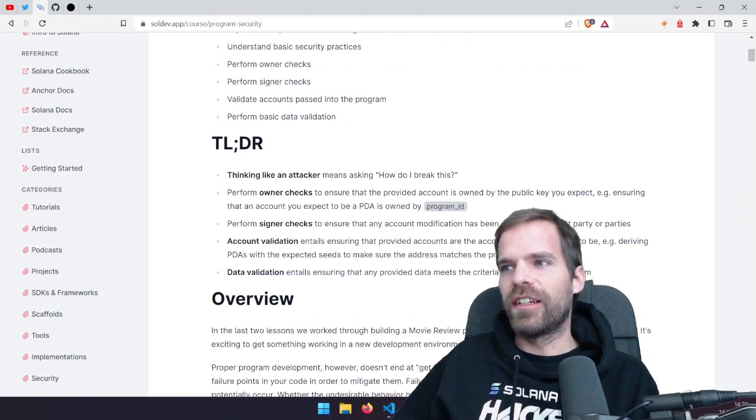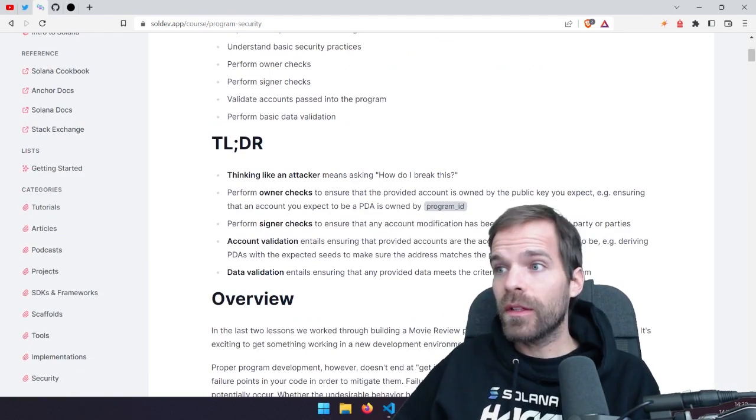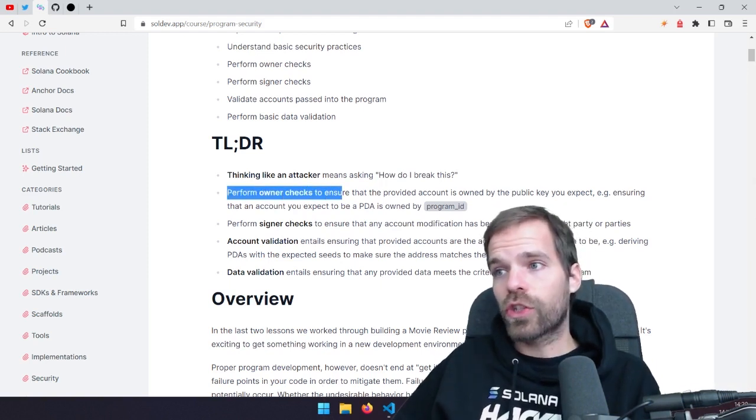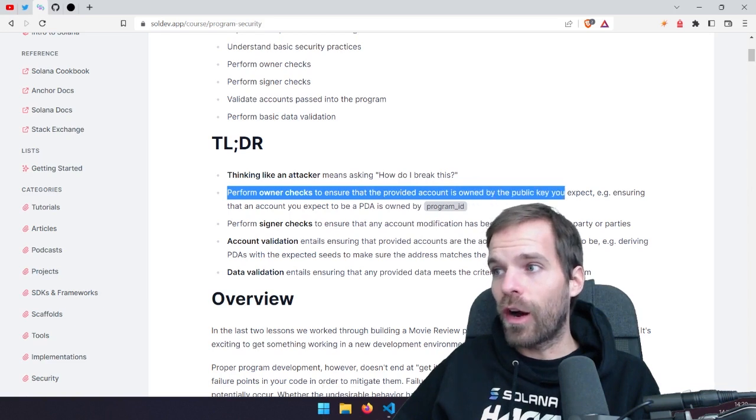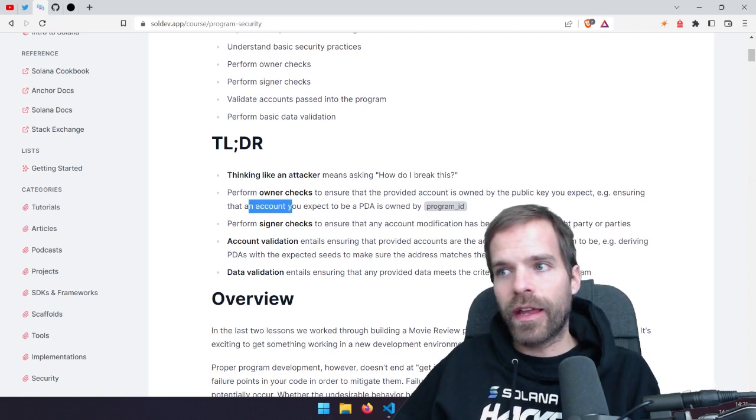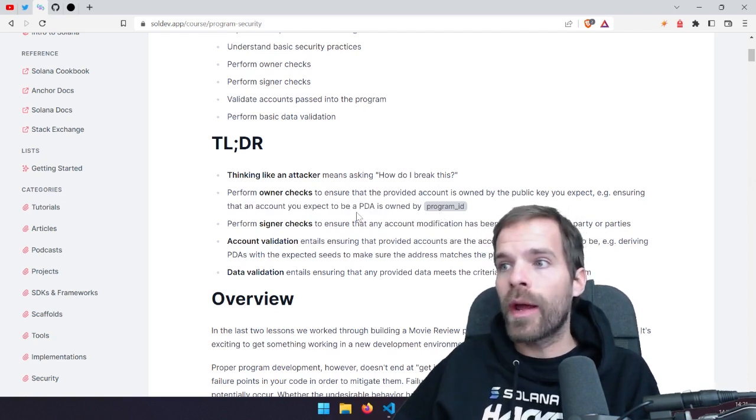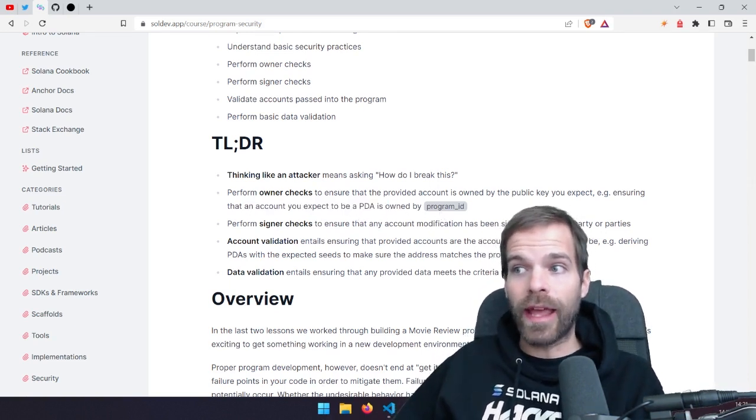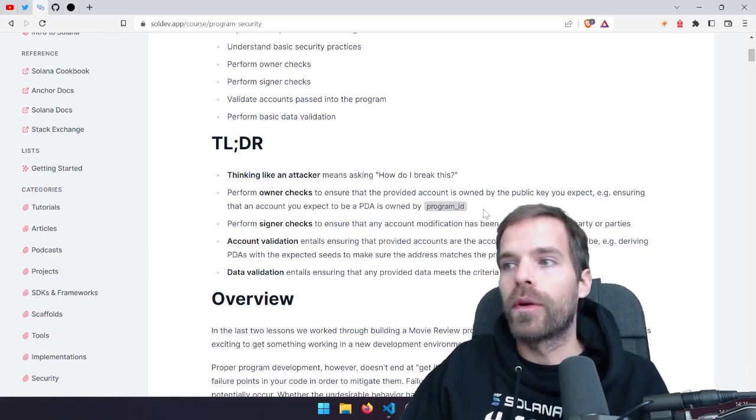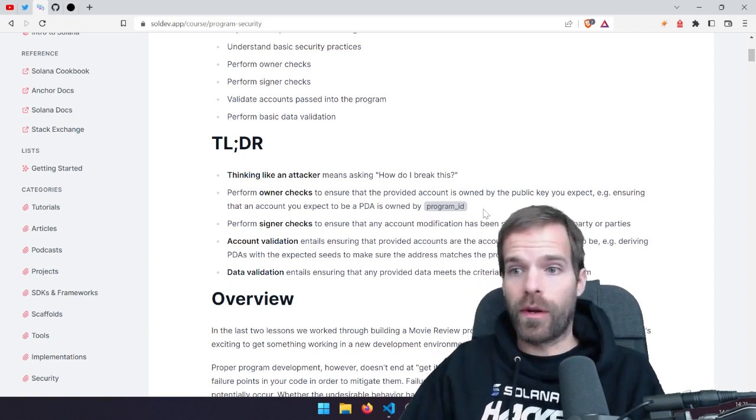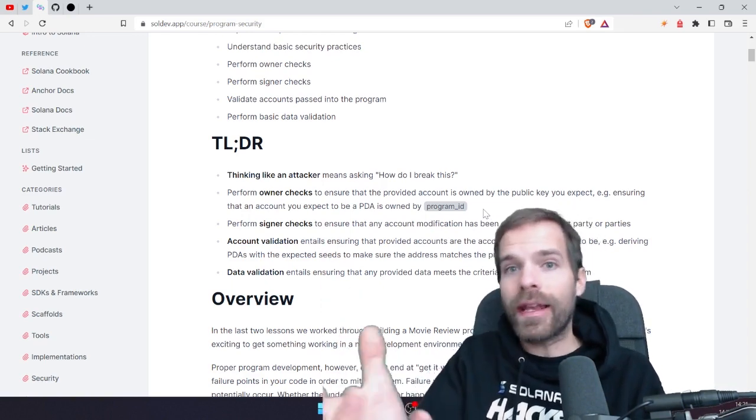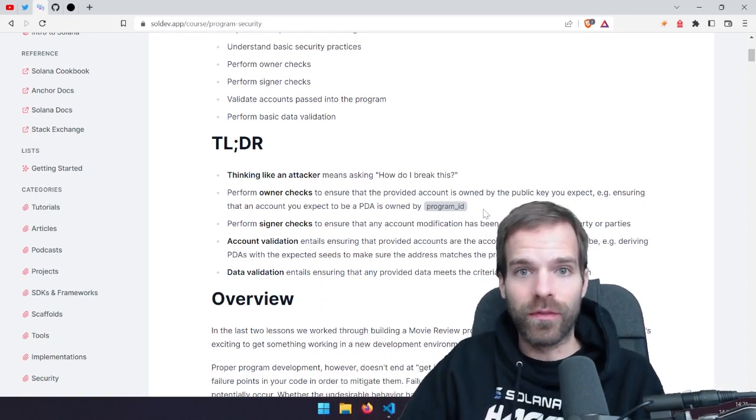Thinking like an attacker means asking yourself the question, how do I break this? You should perform owner checks to ensure that the provided accounts are owned by the program that you expect. Most of the time that's ensuring that the account is actually owned by your program, and you can also check that it's the right address, the right PDA that you would expect there. But it doesn't have to be your program ID, it can be the System Program or the Token Program, where you just double check that it is owned by the actual program that you expect it to be owned by.